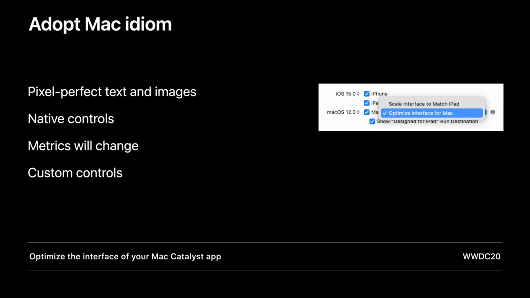In the Mac Idiom, your app will run at 100% scale, giving you pixel-perfect text and images and native AppKit controls. If you want, you can add new Mac-specific assets in your asset catalog to take advantage of this additional detail. It's good practice to provide both 1x and 2x assets to support all monitor resolutions. Be aware the size metrics of many of your controls will change, so it's important to adjust your app's layout to accommodate. For custom controls in your app, you have an additional choice.